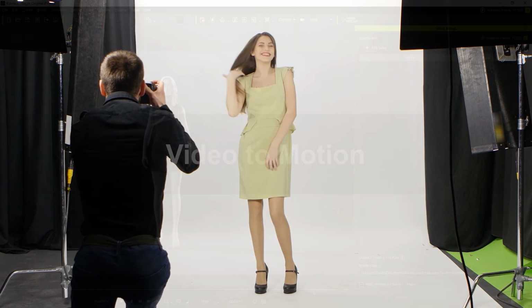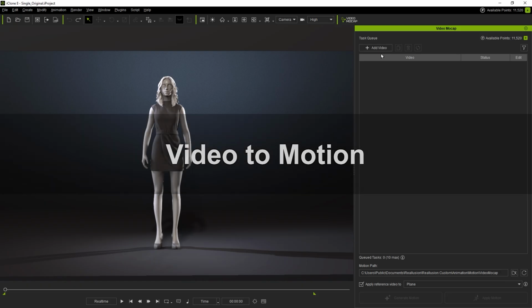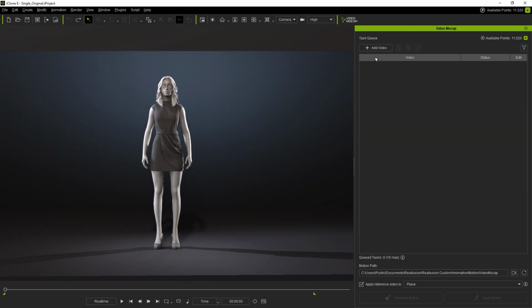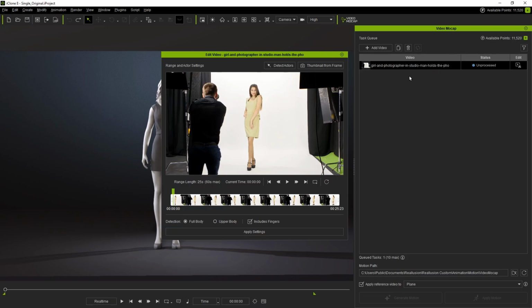Now, let's take a model's recorded video and convert the model's movements into a motion file using video mocap. You can import the video by clicking Add Video, or simply drag and drop the file directly into the video mocap panel. Once imported, the video will appear in the task list, showing its thumbnail and file name. At this stage, the video is still unprocessed.